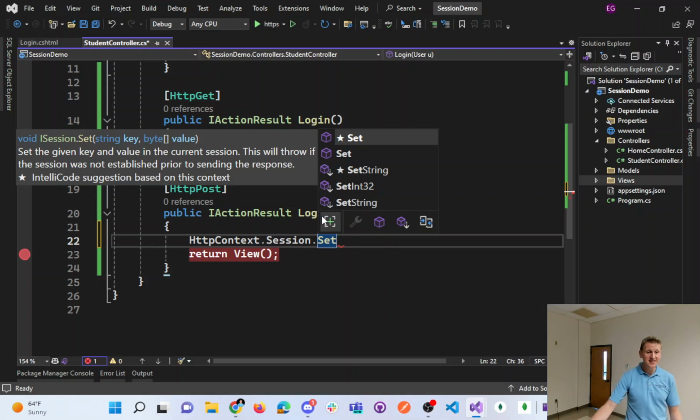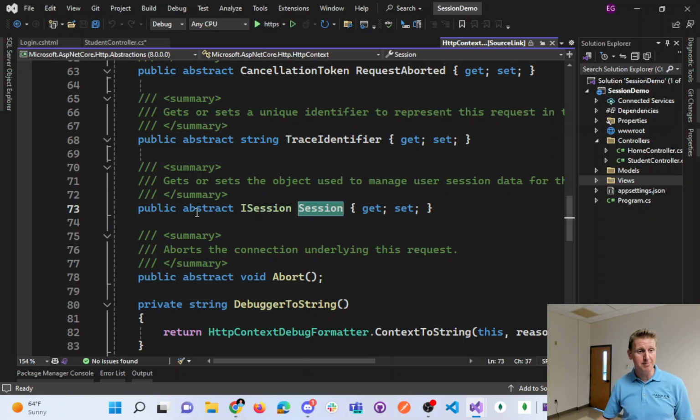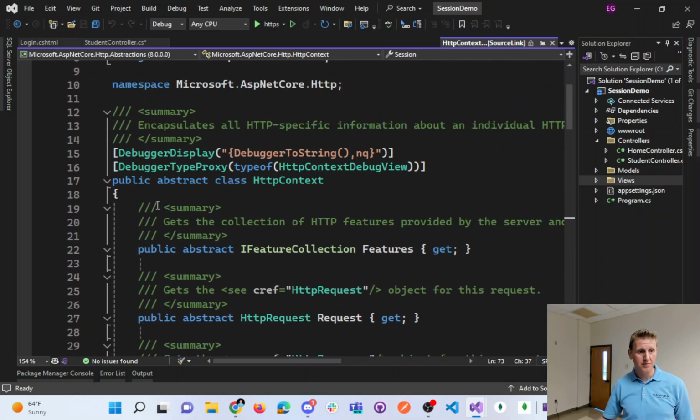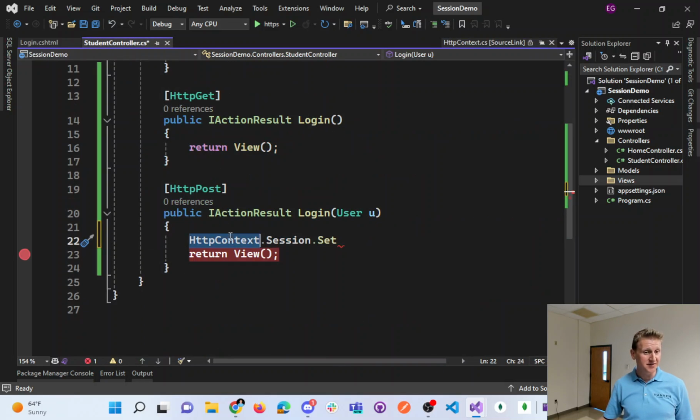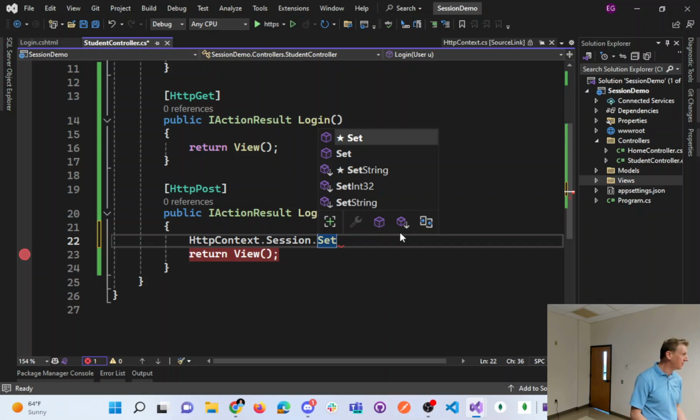So this session is a property of the abstract class HttpContext. Here we're saying the class of context, session property, and when we call the setters, we got SetString and we got SetInt32. Maybe that's all you need to work with are strings and ints, but also you can work with more complex types without a whole lot of legwork. Okay, that's what I'm going to do.